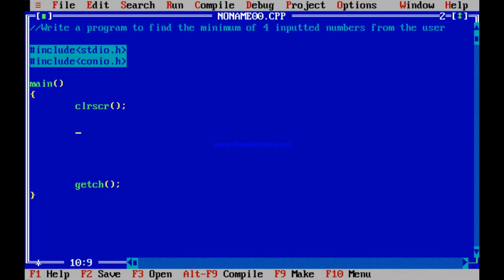Now how to write this program? Basically you are going to input 4 numbers A, B, C, D. I am just explaining, not writing the code now. So the 4 numbers I am taking are A, B, C and D. Now how to write this program? In the previous case there were 3, so I compared A with B and then I compared A with C. So it was done like this.